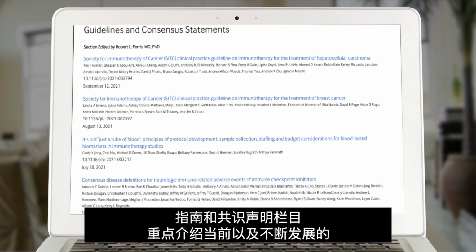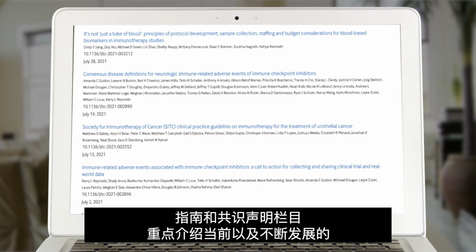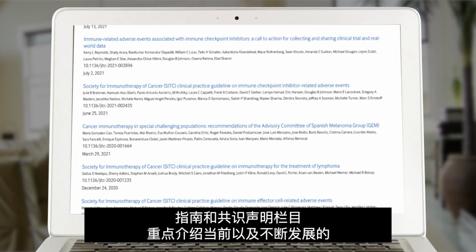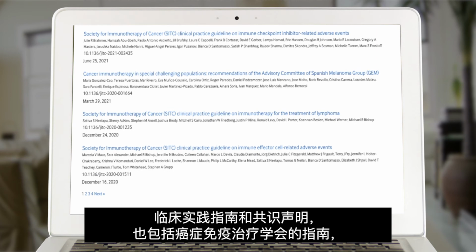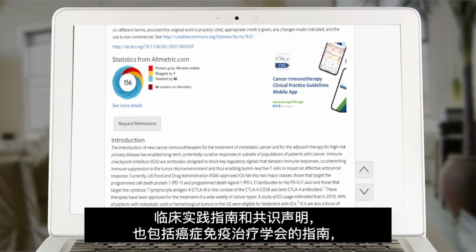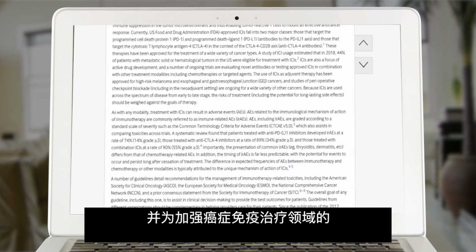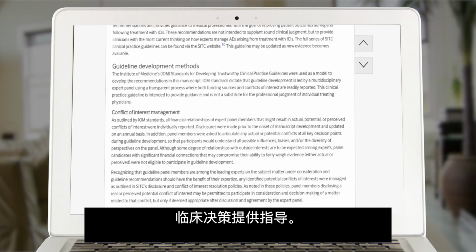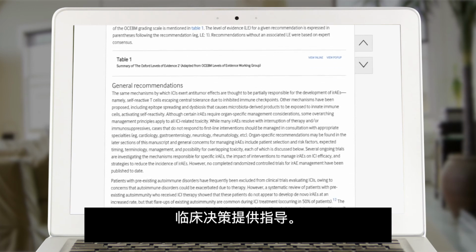The remaining 3 sections provide diverse contributions to the field. The Guidelines and Consensus Statements section highlights current or evolving clinical practice guidelines and consensus statements, including guidelines from the Society for Immunotherapy of Cancer, and provides guidance to enhance clinical decision-making in the field of cancer immunotherapy.